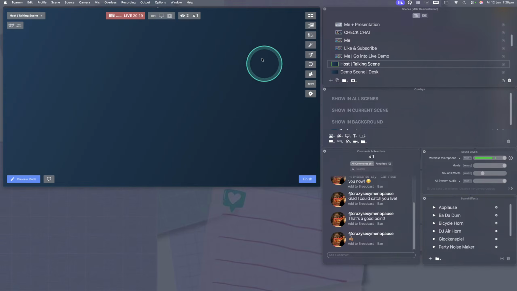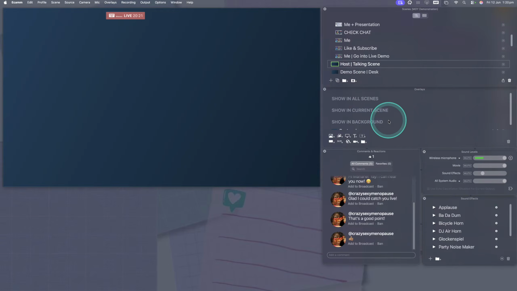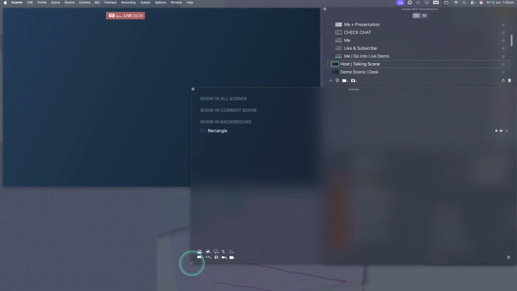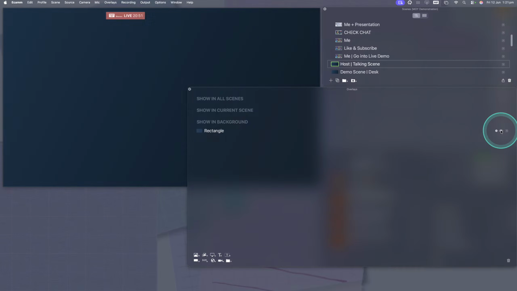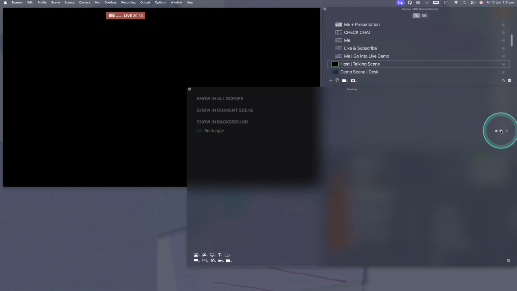So here, this blue background, I'm going to embiggen this, make it big. In overlays, think of overlays like if you've ever done Photoshop. It's layers. You can have different things to show in all scenes, in the current scene, or in the background. As you can see here, I have a rectangular shape that I just colored in. If you first start, this of course won't be there, and you will just have a blank black background.